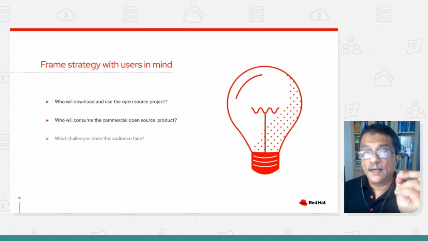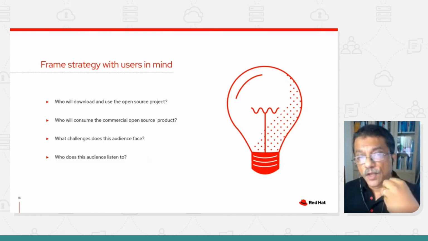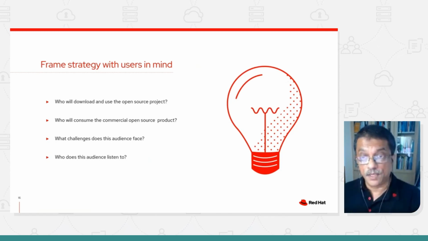So with that, if you frame the strategy of how you consume open source software and open source products and services, we need to understand, and you need to also appreciate for yourself, who will download and use these open source projects or products. Is it your organization, your developer team only? Once your developer team takes it, you give it to your deployment team and a production team. Who will consume the commercial open source product? Is it your production team or yourself?